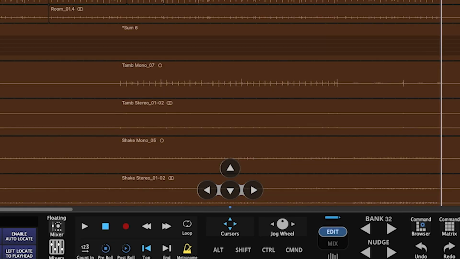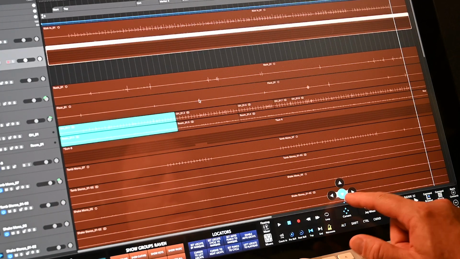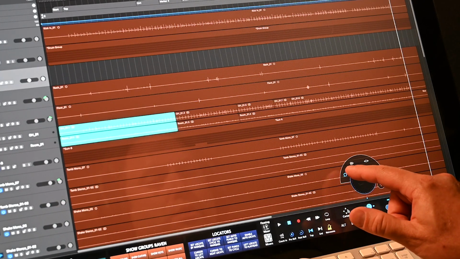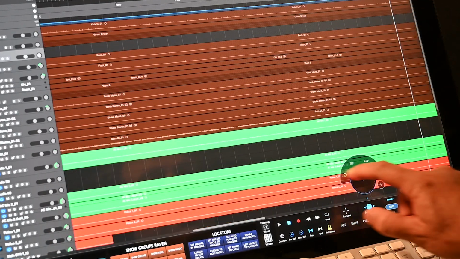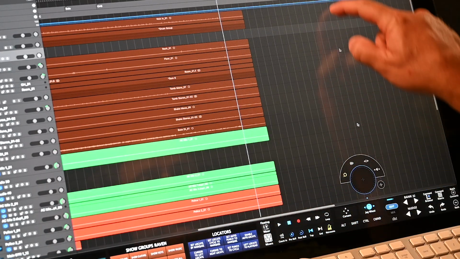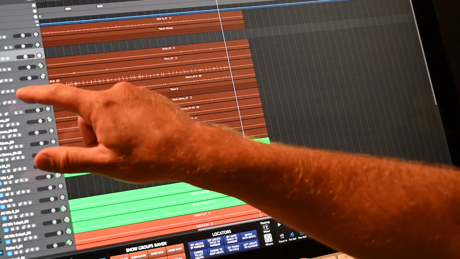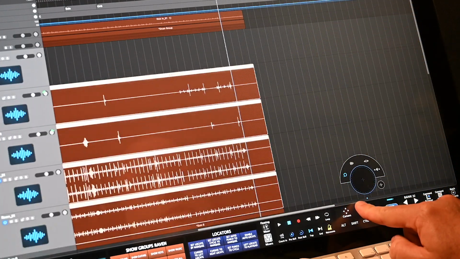Next to that, we have cursors, which make it really easy to navigate the regions. Then here's your nav pad. So if you click this little zoom icon, we could either zoom all the tracks, big or small, or just to do the selected tracks, tap it again. Now it'll just zoom the selected tracks.